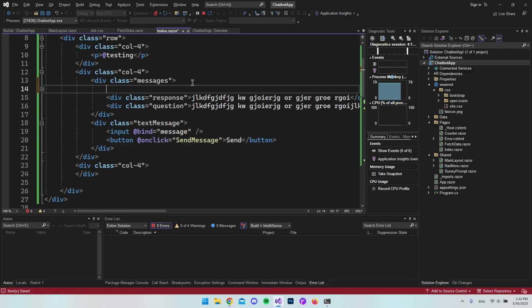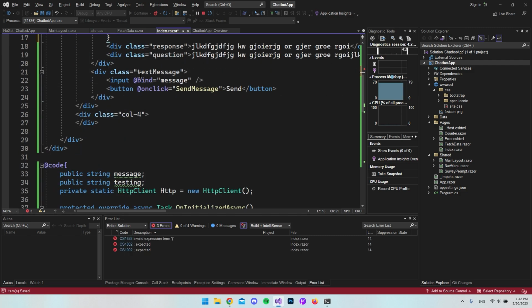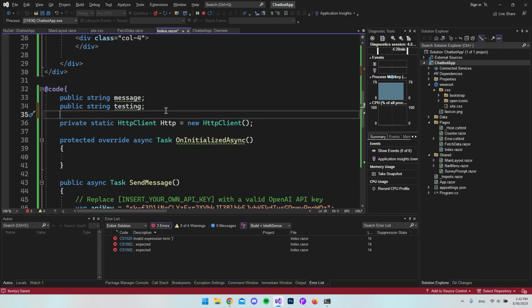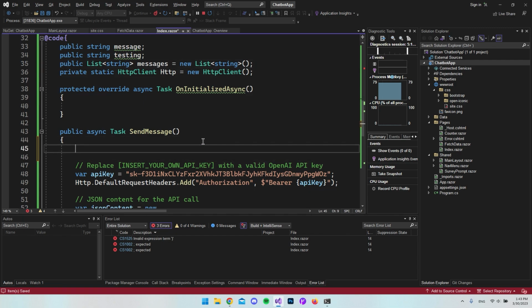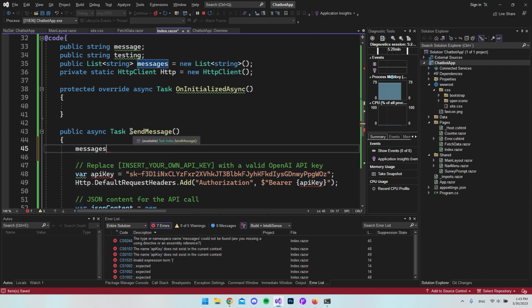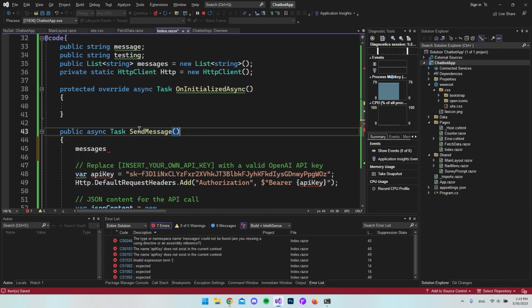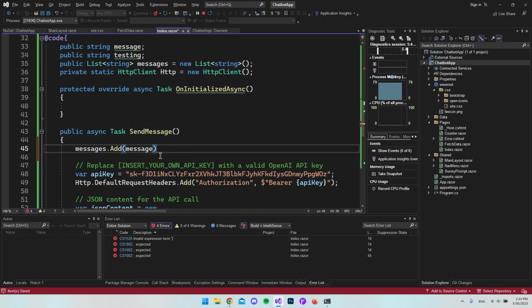So my idea is to make a for loop. And actually before that, we need to create a list of strings. So let's say public, and then say this should be a list and it should be strings. Let's call this messages, and say that we have a new list of strings. Then we start with the first message you sent, because you want to tell it something. So we say messages, and it's inside the send message, because when we click on the send message button, we want to add our message to this messages list. So we could say add, and then add the message that we sent.